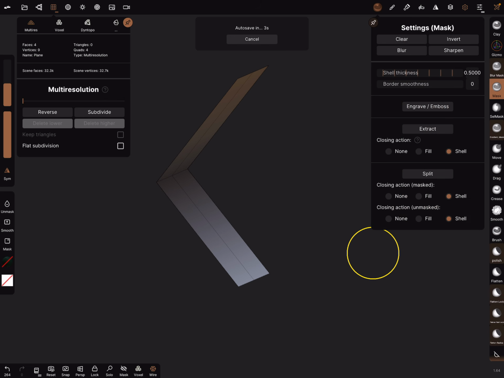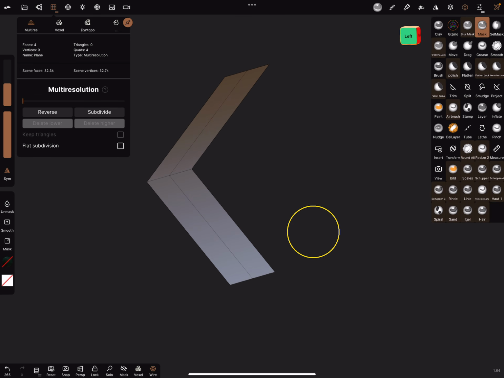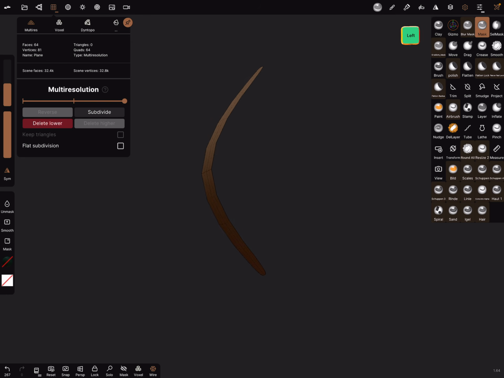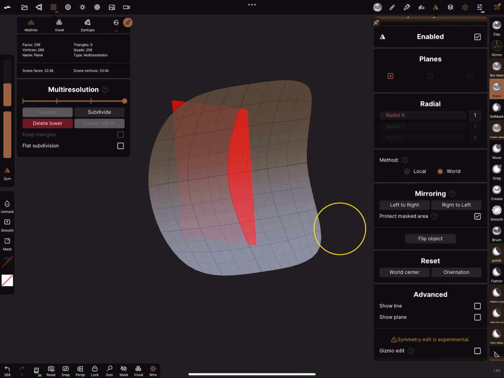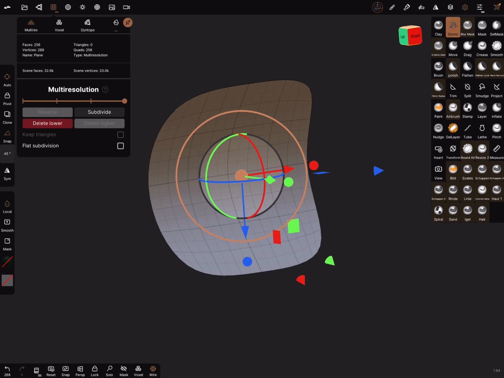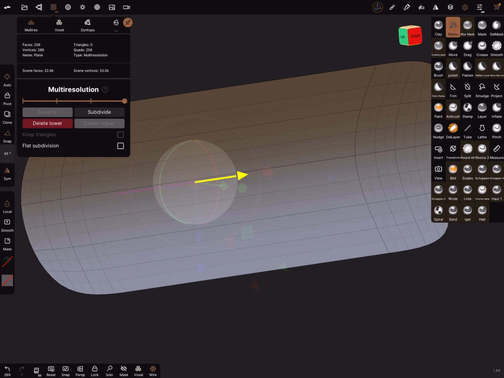we select the mask, clear the mask, and now we can use the subdivision. Now we got our curved shape, subdivided once again. And now we can use again the symmetry tool. X-plane is okay. Symmetry is on. Use the gizmo. Turn the symmetry on.